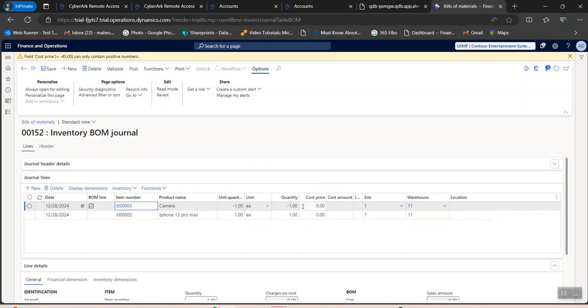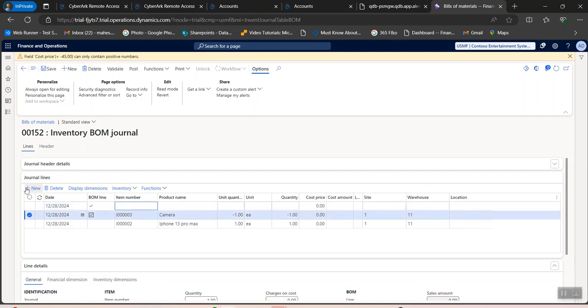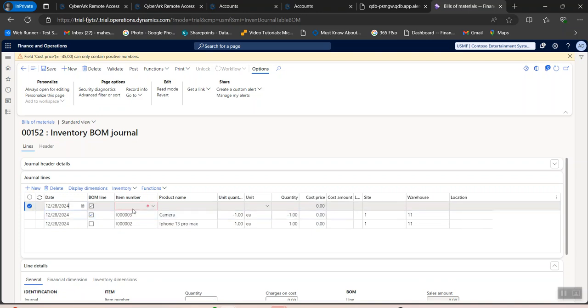Wait, let me add the line. Since we didn't update the price information at the line level, I mean in the product master we have the base price, right? I didn't update the base price, so that was the reason it's not letting me make it a positive value. So let me manually add this directly with zero quantity, zero value itself.